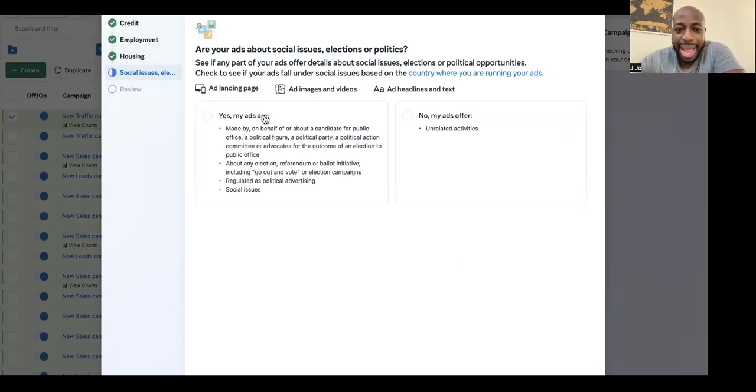So it says here, yes, my ads are made on my behalf, candidate, political office, about an election, referendum, social issues, and stuff like that. And then you want to click yes. You want to make sure that you're very transparent with Facebook about this, right? You do not want to say no and then run political or politically related ads. You don't want to do that, right? And then once you do that, you click next.